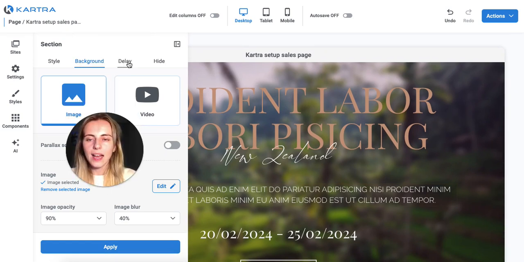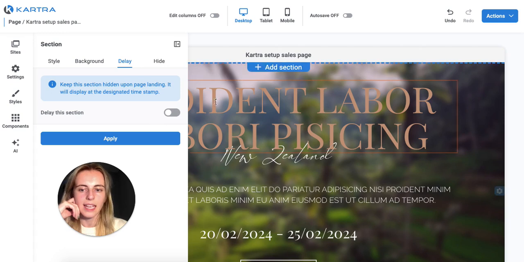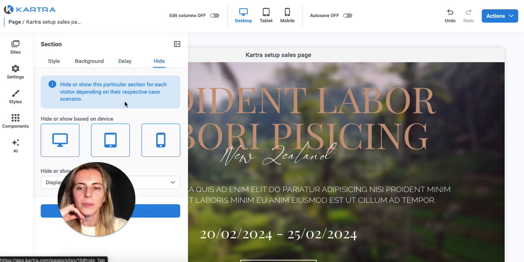Or you can also have it so that the section will be landing, and it will display at a set time. You can do that if it's something that you really want to highlight that wouldn't be the first section ever, as a delay. Or you can hide that.